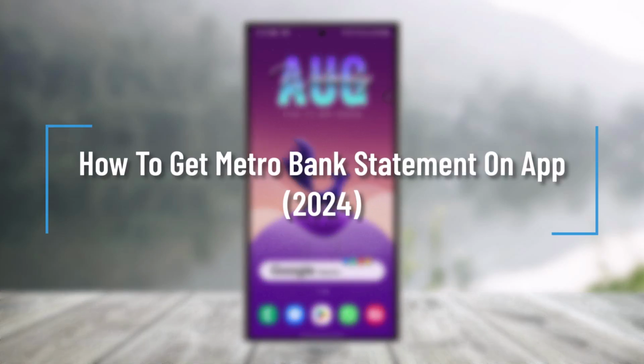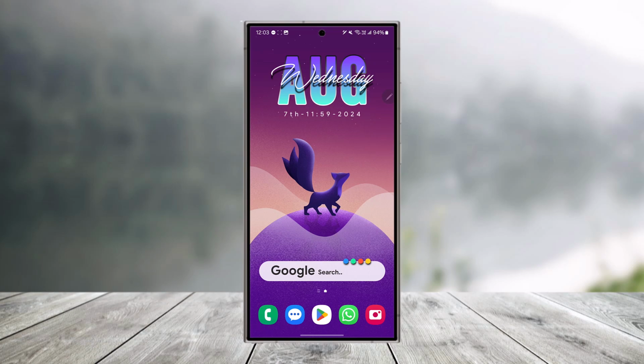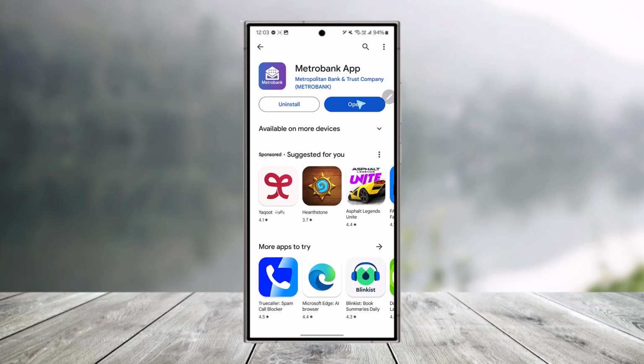How to get Metrobank statement on app. So if you want to get the Metrobank's statement on your app, basically all you have to do is, first of all, open up your Play Store or your App Store and make sure that you download the Metrobank application that you'd be able to find here, right?